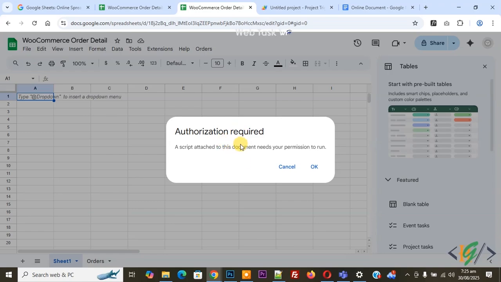Bismillahirrahmanirrahim. Assalamu alaikum. My name is Hassan, and today we are going to enable script authorization in Google Apps Script.